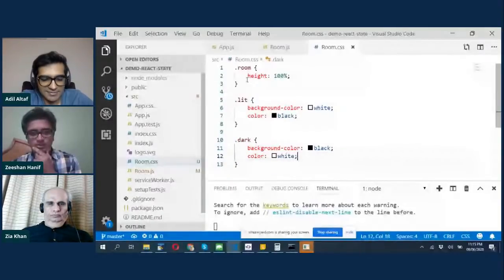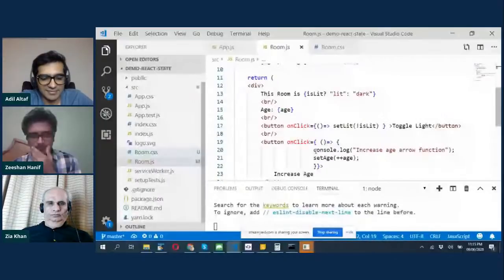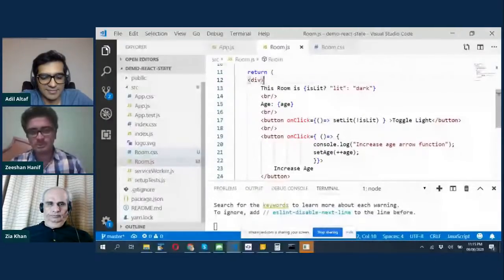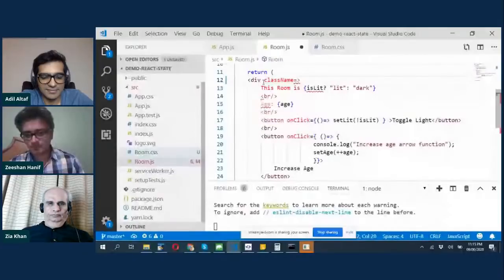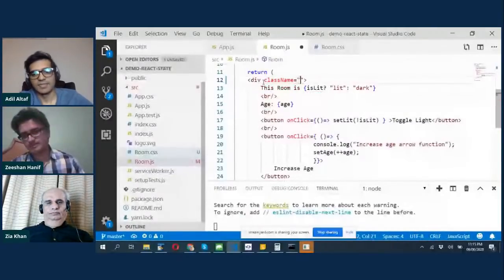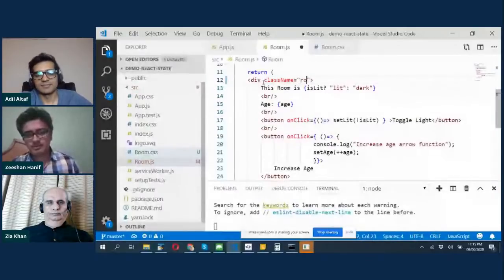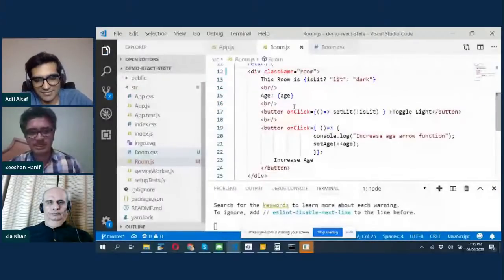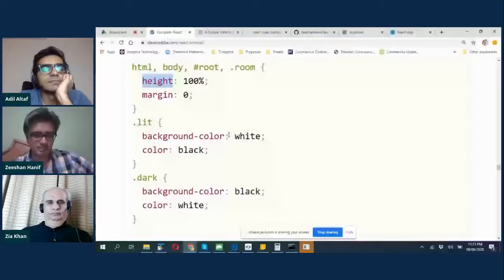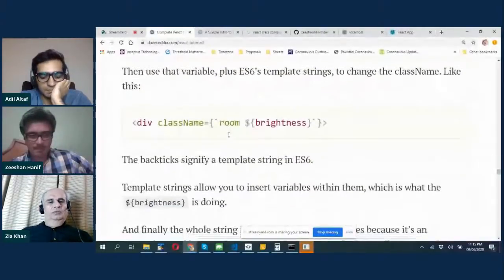In our room.js, we'll keep this div. We'll use the class name here, and initially we'll have the room class. But the room class is just increasing the height. What we need to do is implement it.